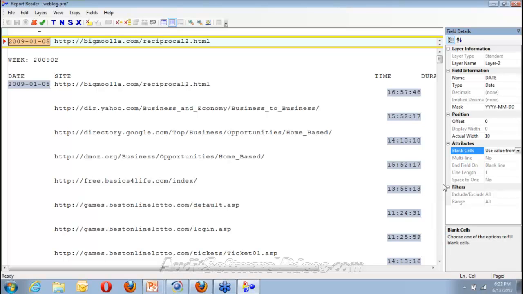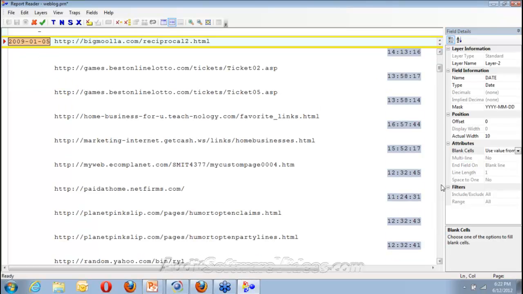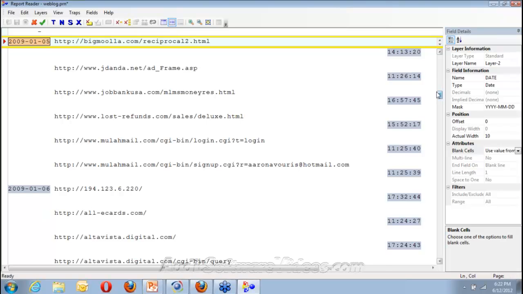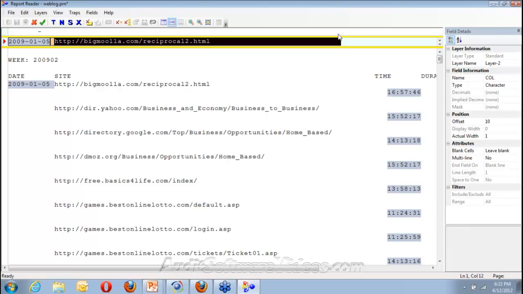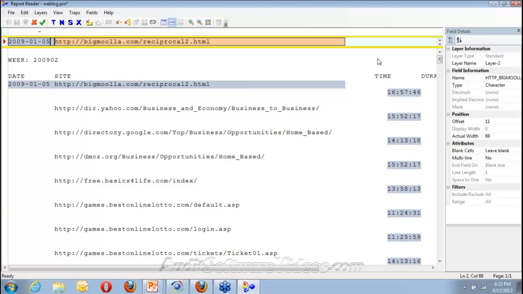If I then pick up my HTTP and take it right along, you see in layer 3. So I've got 3 layers within this. And that I'm going to call site. My offset's fine, I'm happy with that. It's a character field, I'm happy with that. For a blank cell, again, I can leave that blank, or I can use the value from the previous record if there was no field. And again, I can save that layer.